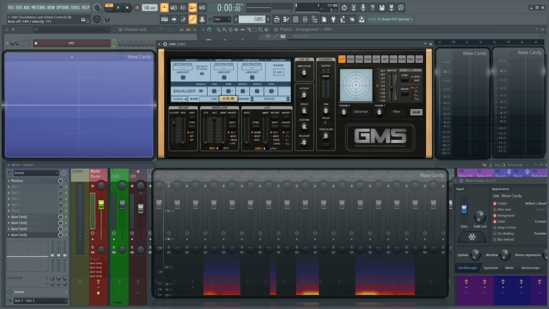And a little goes a long way. So don't cut all of it out because then it's just going to be completely thin. Just a little, maybe one or two dB out and you'll be fine. And then middle here is going to be 1,500 hertz, so 1.5K. The middle is going to be 8K, and then the high is going to be 12K.